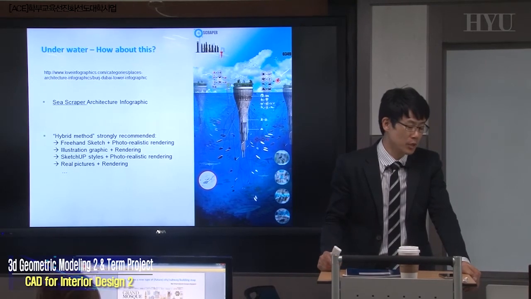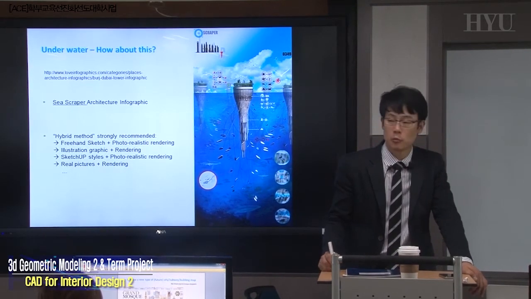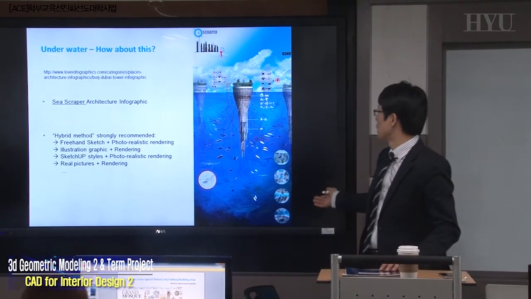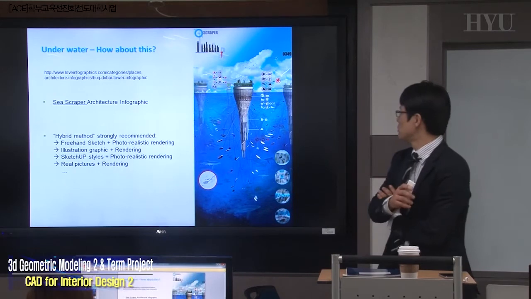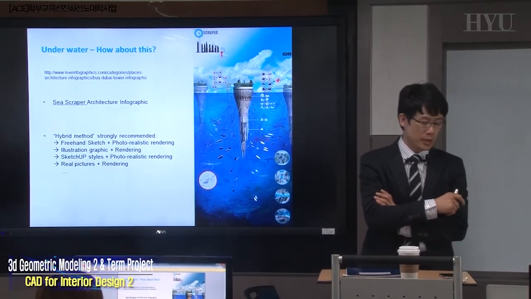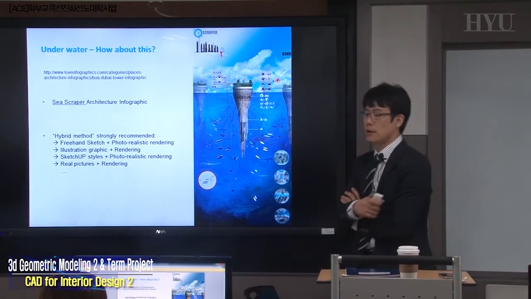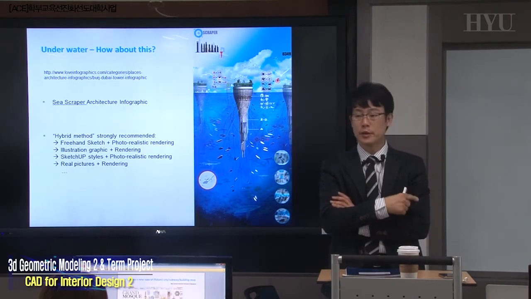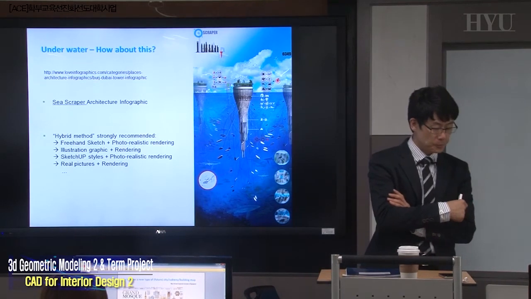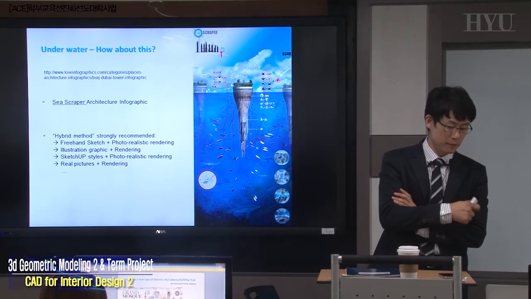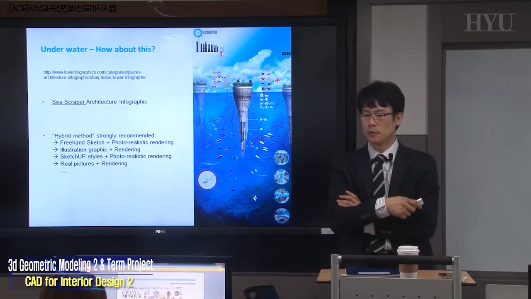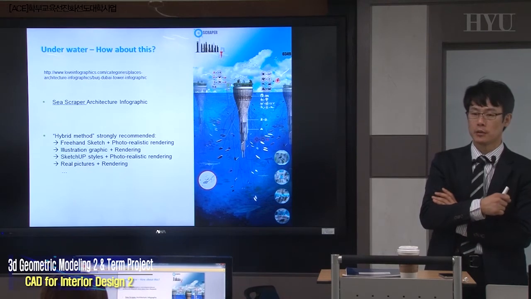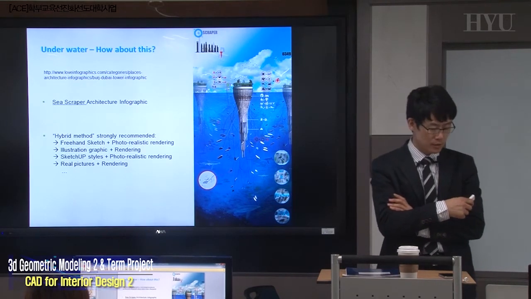Underwater, actually no one can survive underwater so far, but this existing image shows you a different approach. Not a skyscraper, it's a seascraper. That's the title of this image, seascraper, contrary to skyscraper. It's another type of architecture infographic, but a totally different approach. I told you we don't need to worry about constructability, how to realize it.